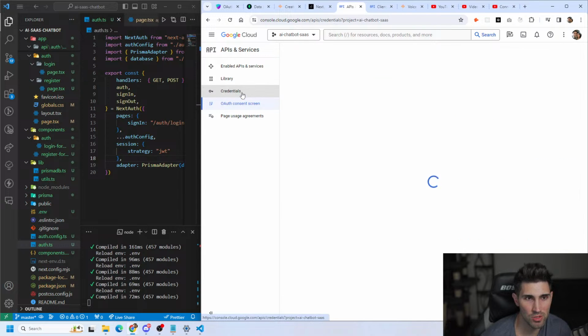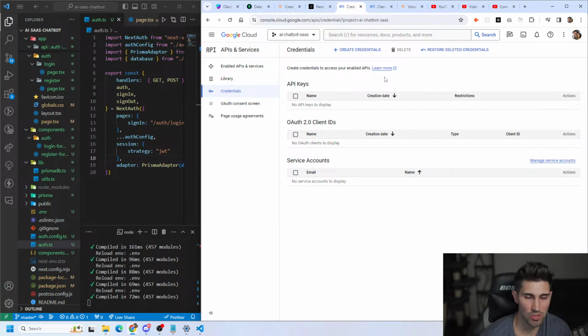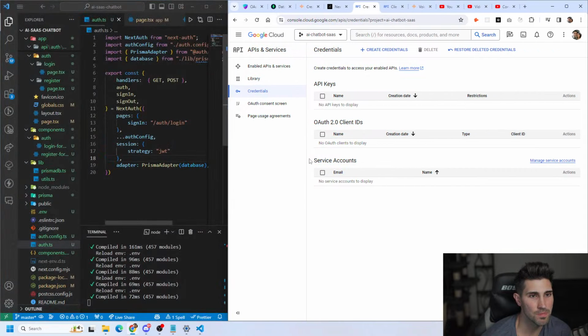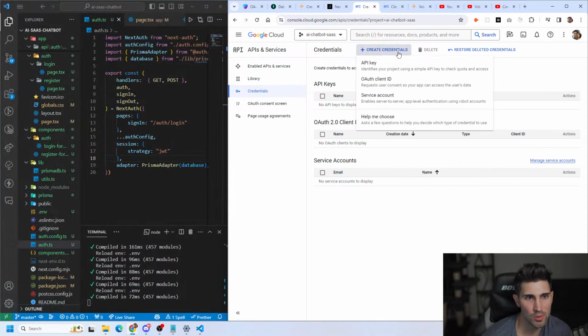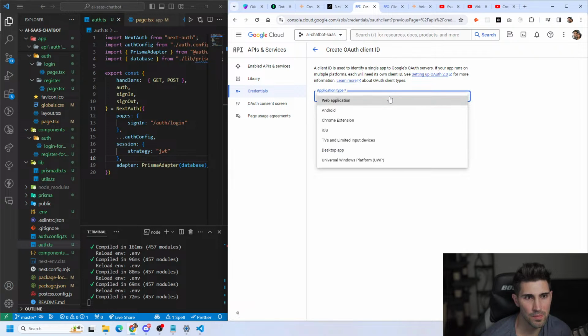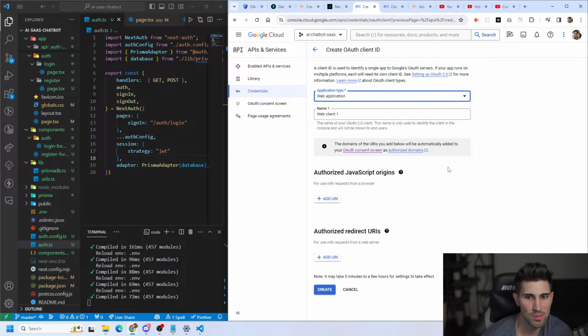And the other thing we need to do is create the credentials. When we create these, this is what allows us to get those env variables. So we're going to click create credentials up here. We're going to click the OAuth client ID. It's going to be a web application.